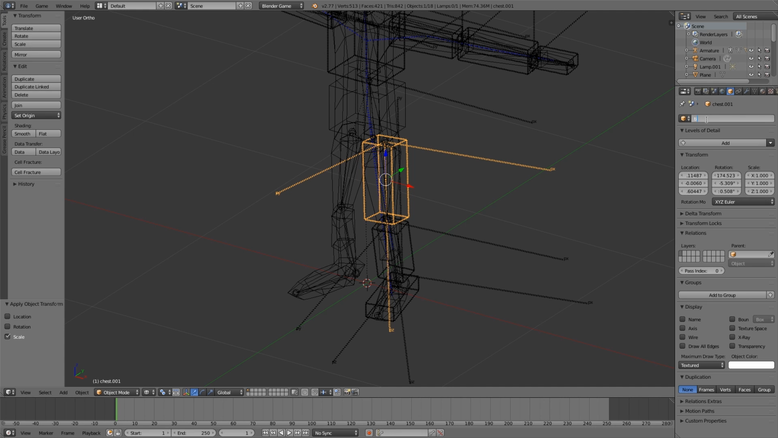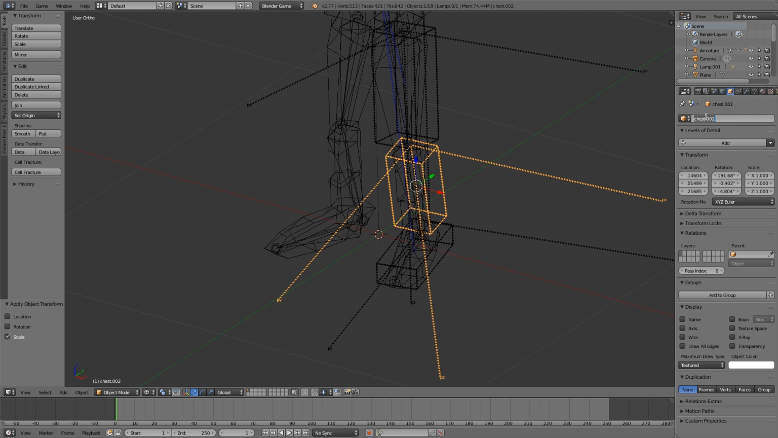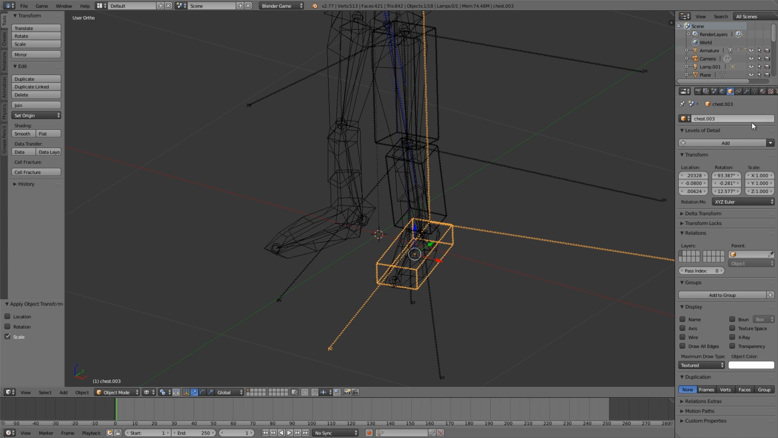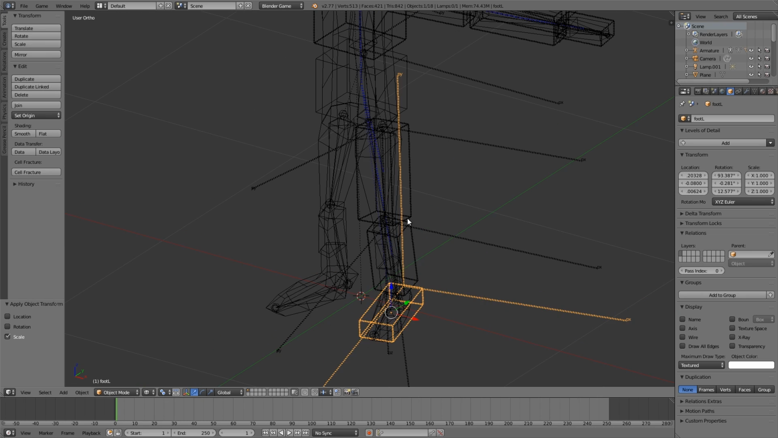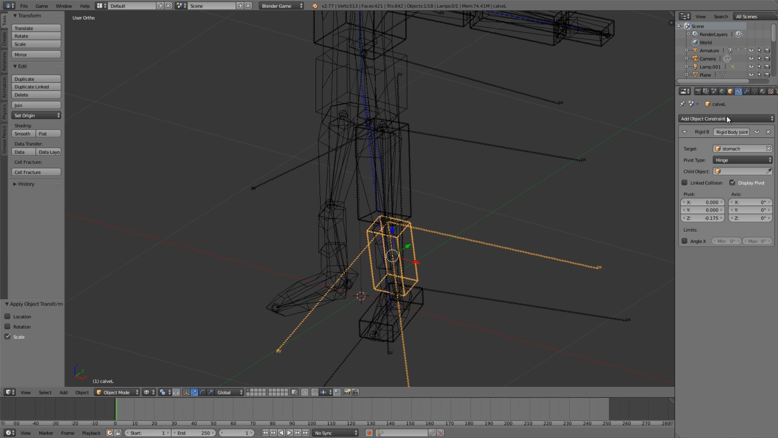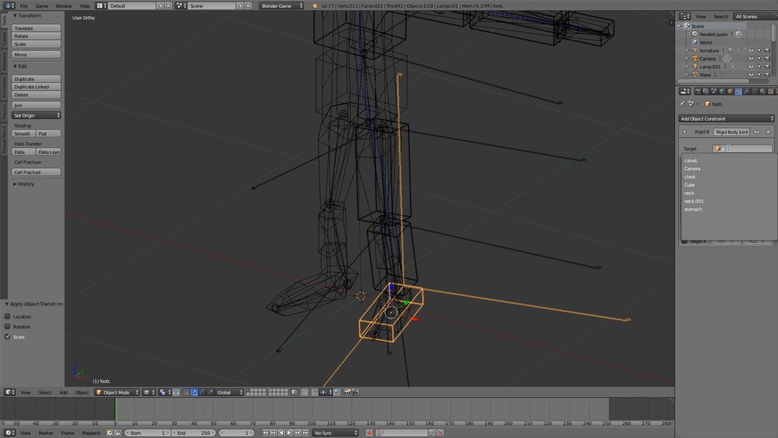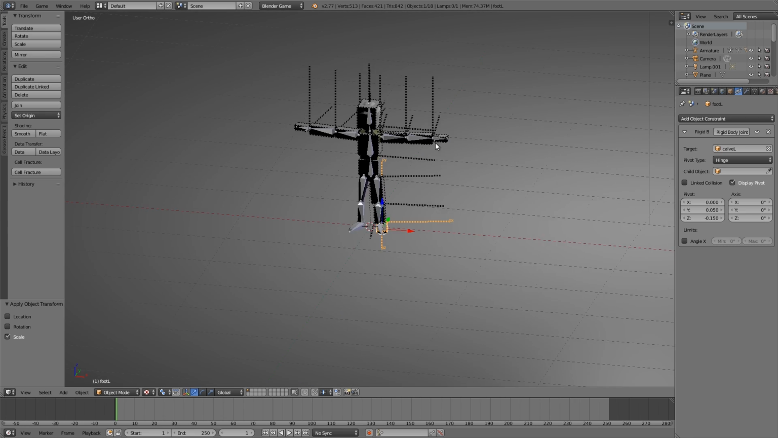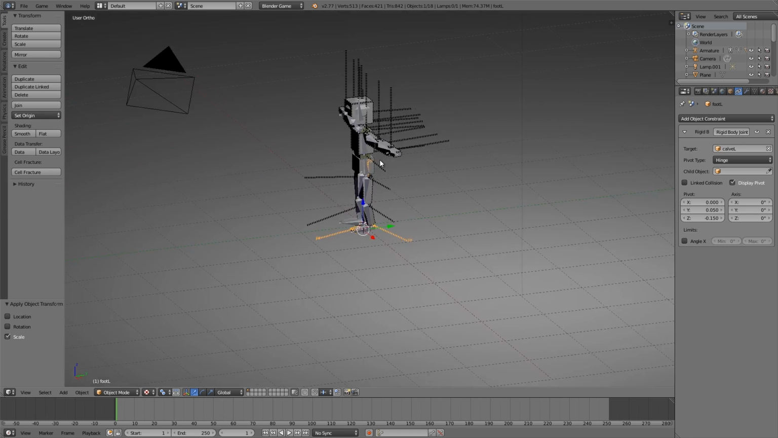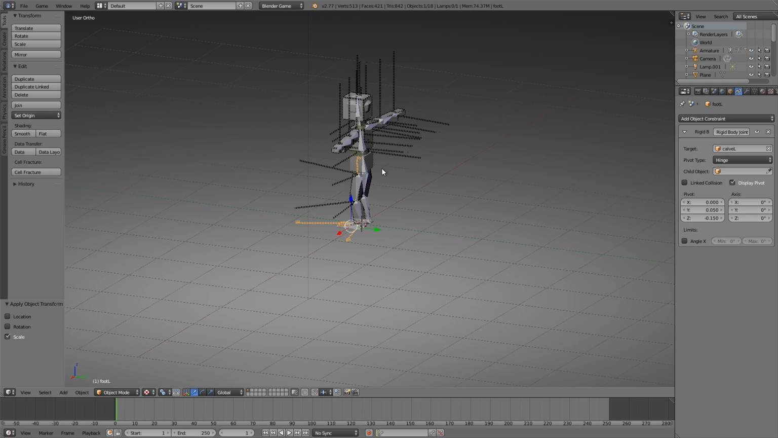So let's call this thigh, thigh left, and this one here can be the calf muscle, and this one here can be the foot. And now what we can do is this one in the constraints we can tie to the thigh, and this one here we can tie to the calf muscle. Back into texture view and let's try it out. So seems to be working pretty well.